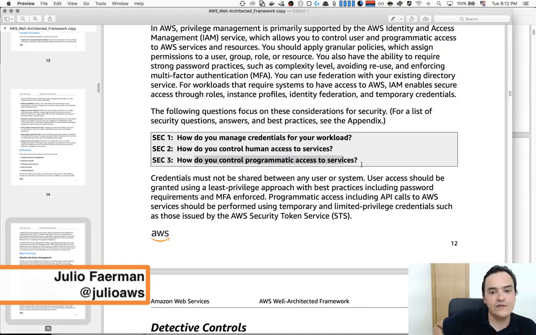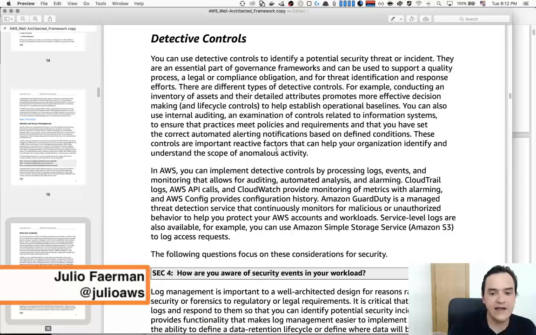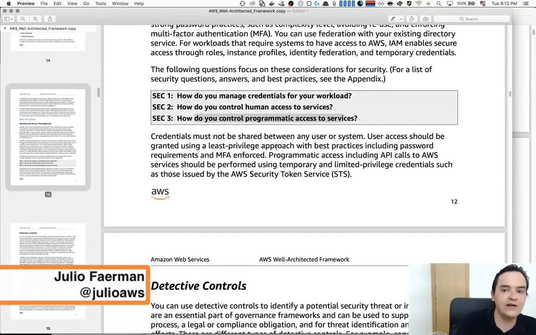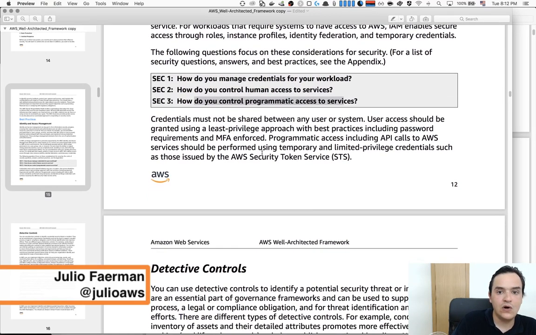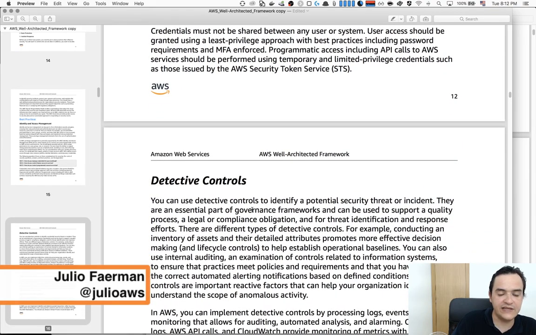And some of these things you can actually control. For example, how do you manage credentials and human access? You can actually see, like on CloudTrail and other services, you can automate and see if someone logs in as root or accesses your AWS services in a way that it shouldn't be.